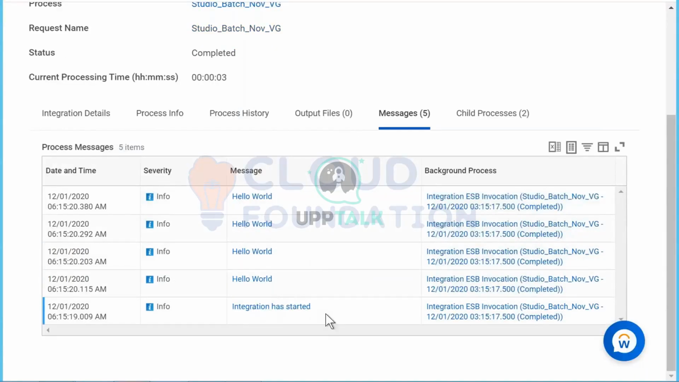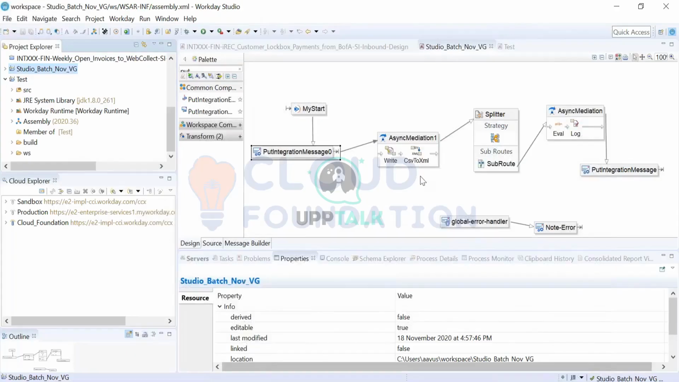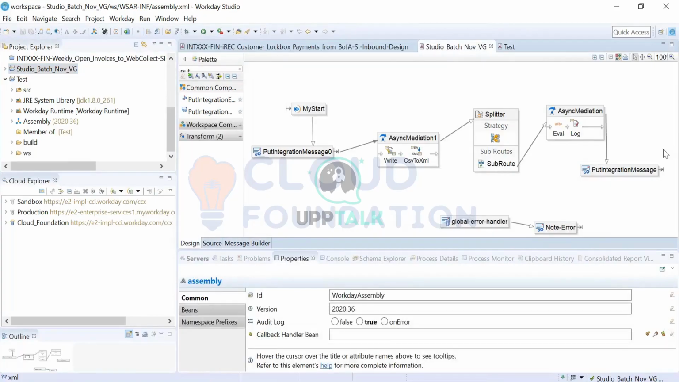You see this message only once, but this message again 4 times. So let's look at the studio. Why do you think that this is happening?